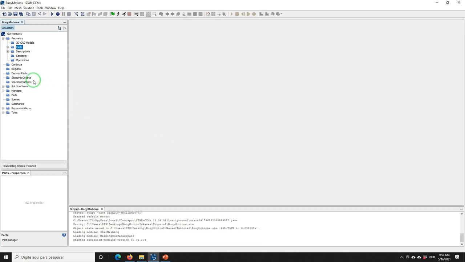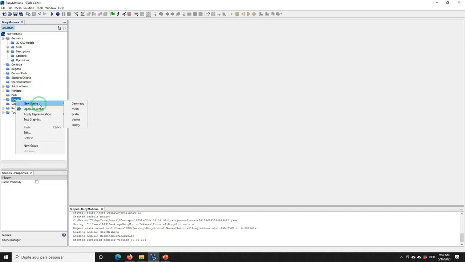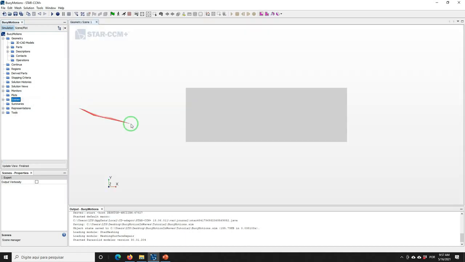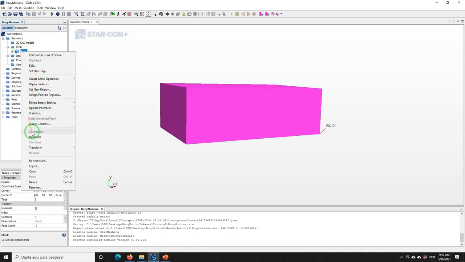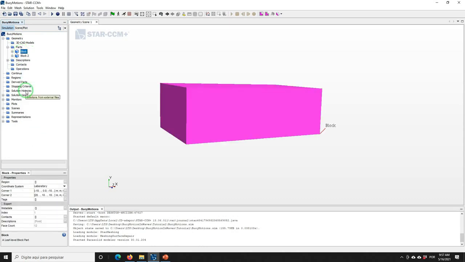In order to see the block geometry, right click on scenes, then new scene, and select geometry. You can see here the block that we just created. Right click on block and select duplicate from here. Go ahead and rename the block 2 to background.